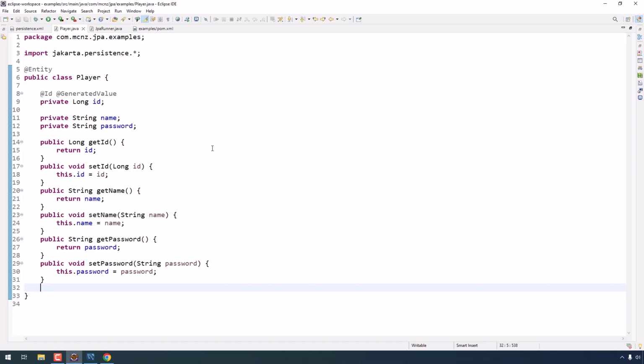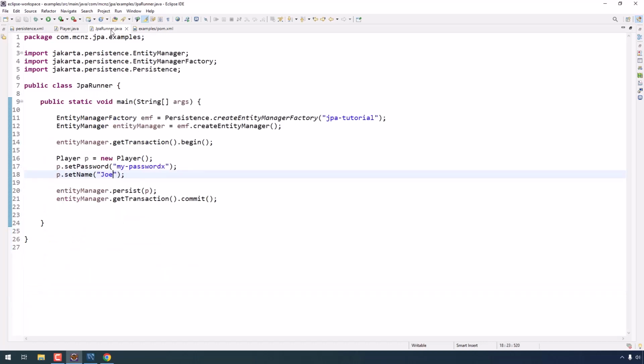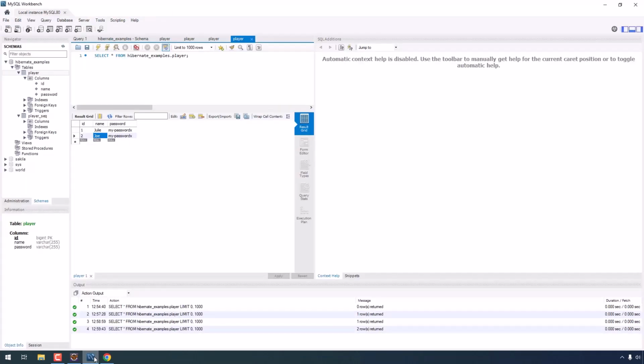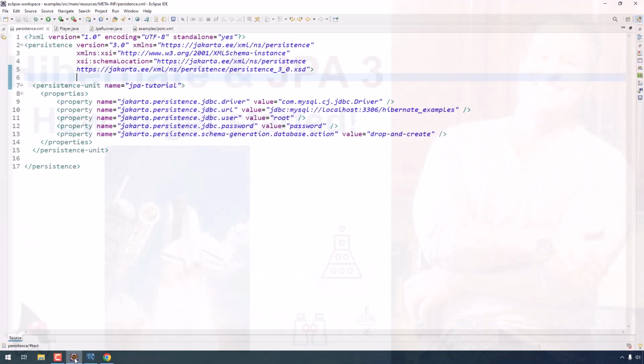But otherwise, that's how easy it is to create a simple Hibernate and JPA application that will connect to a database. In this case, we are connecting to MySQL and simply persist data against that database when you run your Java program.